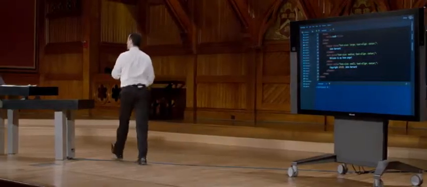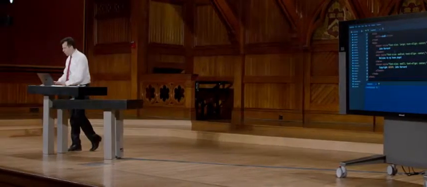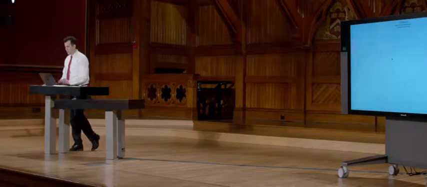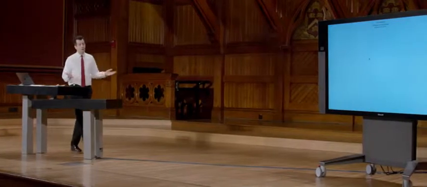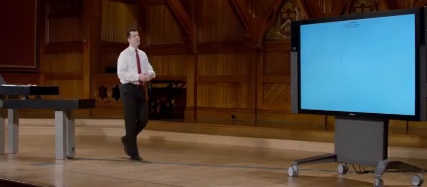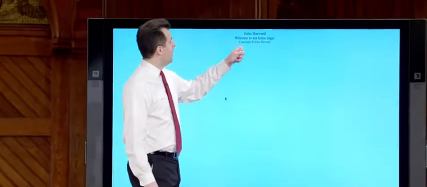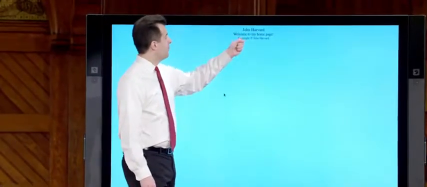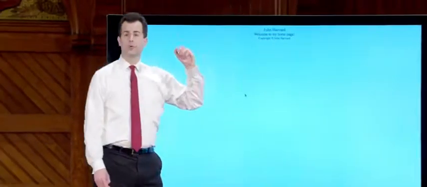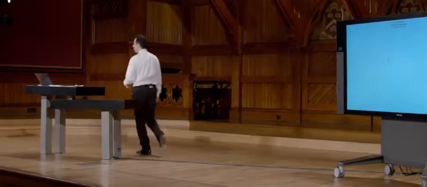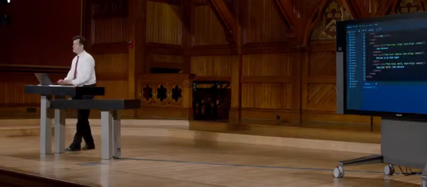So let's look at the spoiler. What is the net effect of all of these attributes? Well, it's to create a web page that's arguably the nicest of the ones we've done thus far. Still pretty simple, but we have here John Harvard, it's pretty big. Welcome to my home page, kind of medium. Copyright John Harvard is a little smaller. So three relative sizes, but all of them are centered.